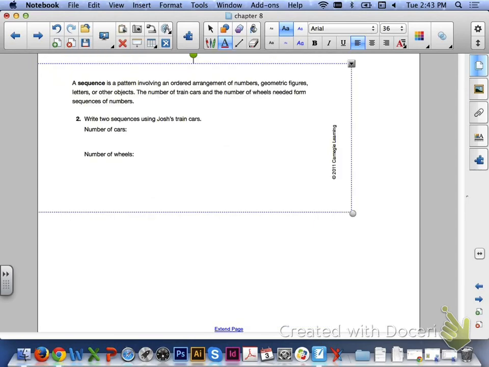And what we have seen there is what's called a sequence. A sequence is a pattern involving an ordered arrangement of numbers, geometric figures, letters, or other objects. The number of train cars and the number of wheels needed form sequences of numbers. So a sequence is that first vocabulary term. So as you can see, I marked my text because sequence is an important vocabulary term. It's a new term for us, so make sure you get that marked as well.